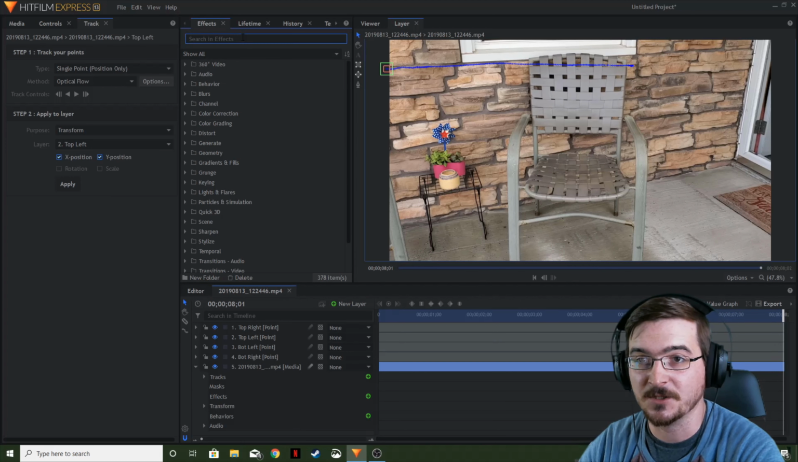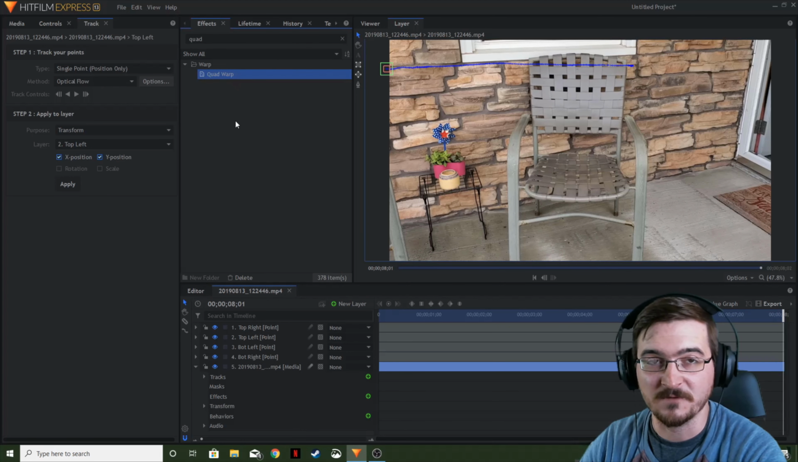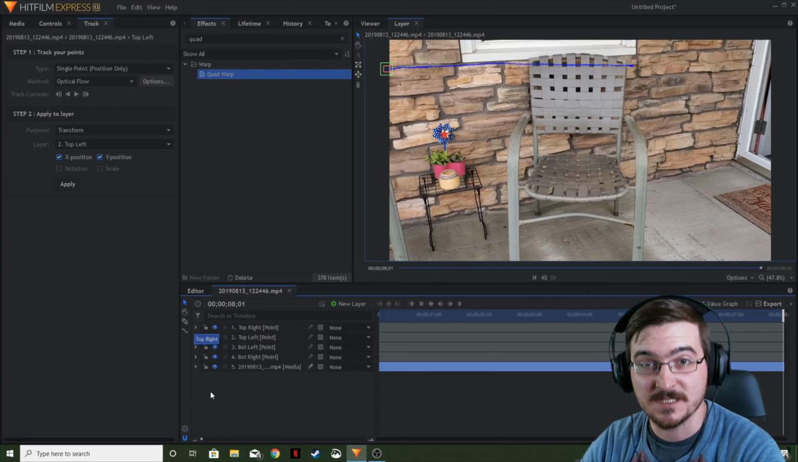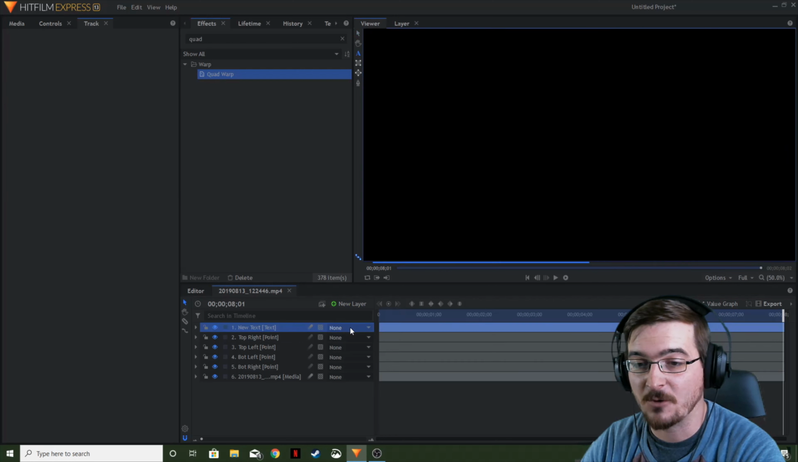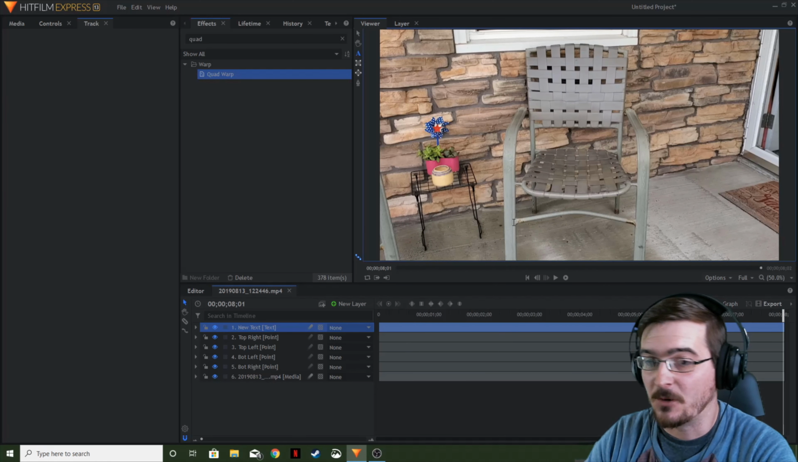We're going to go ahead and go into the effects panel. We're going to look up the quad warp effect. That way we've got it readily available. Before we apply that, though, we actually want to apply it to a text layer. So let's go ahead and add in our text layer. We're going to go ahead and just put in our text.